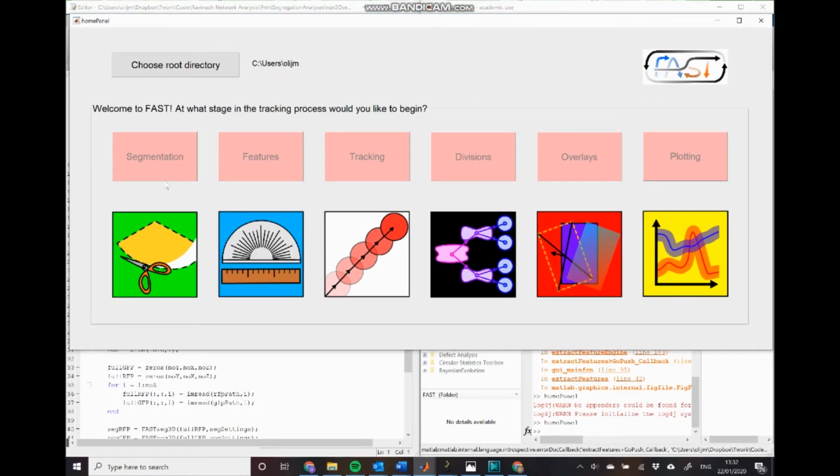Now you can see here that we have the 6 different modules: segmentation, features, tracking, divisions, overlays and plotting. These buttons will become available as the prior stages of the pipeline have been performed. So for example, I can't perform feature extraction until I have performed segmentation of my images. But to get this segmentation module to be activated, I first need to import my dataset.